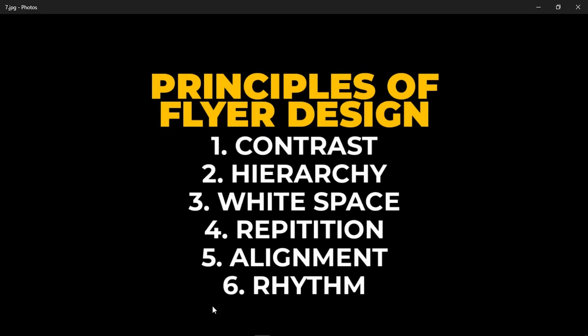The principles of flyer design which we talked about are the principle of contrast, hierarchy, white space, repetition, alignment, and rhythm. I just want you from now to start looking at good flyers that you see that you love. Know what you can learn from those flyers, how they kept these principles, and how to apply them to your own work.